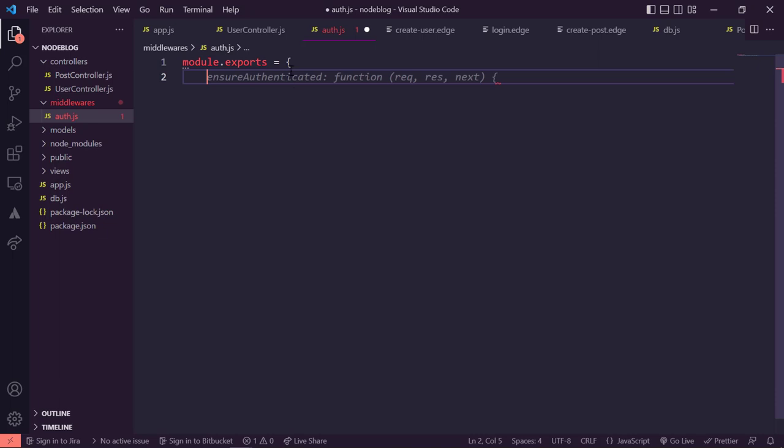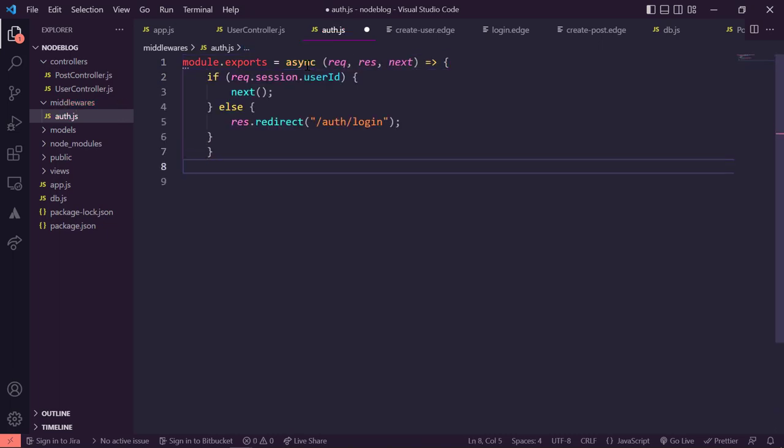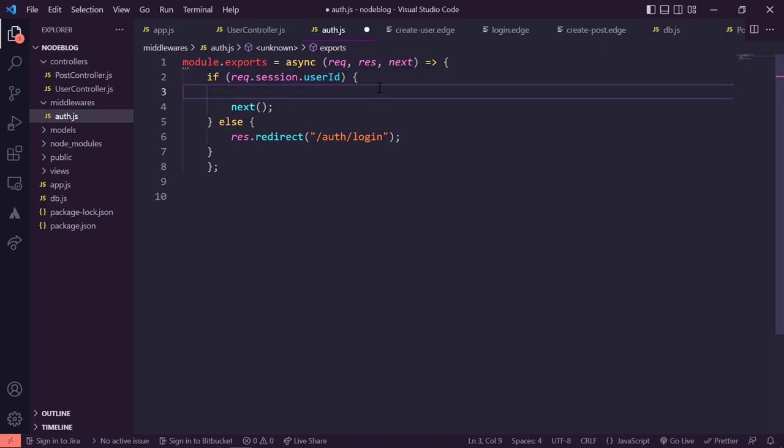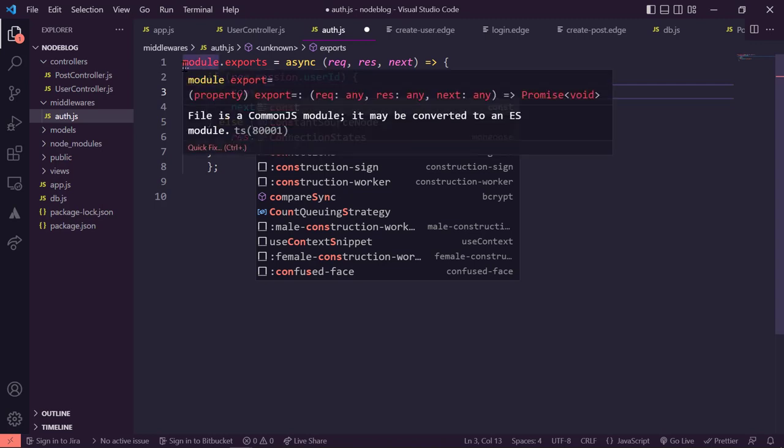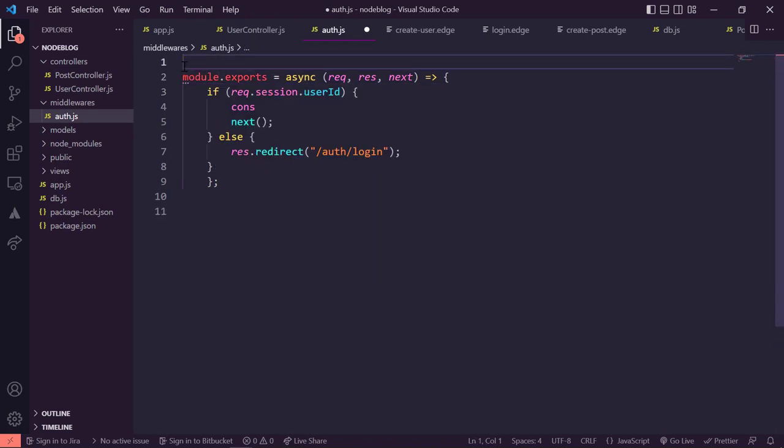module.exports equals, we need to do an async function here. So basically here, we are finding out if the request has session, okay? The request has session and the session has user ID. But then if we have the user ID, we need to first find the user from the database. So we need to import the user model here. const user equals require model.